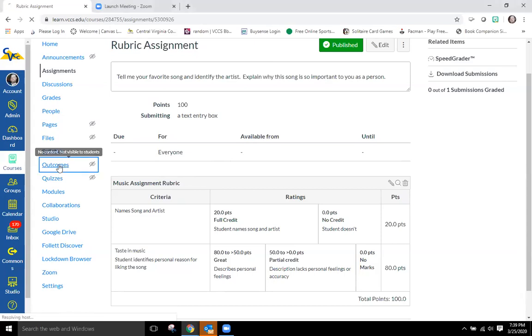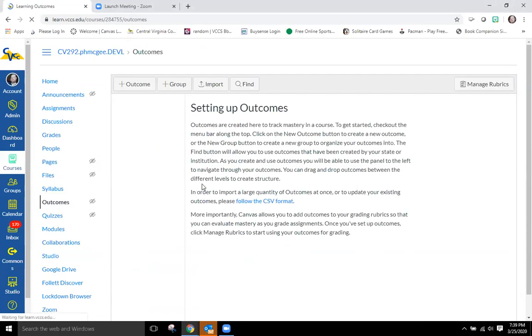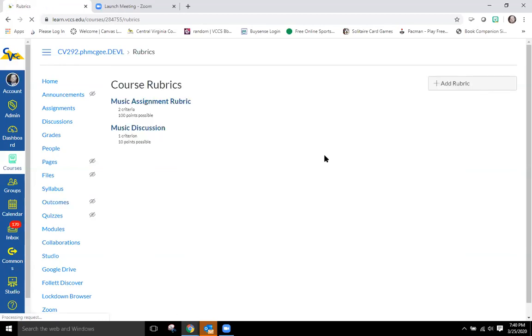So I'm going to click Outcomes. Then you see this big page that tells you all about doing outcomes, and we're not messing around with outcomes right now. I think they're great, but not right now. You have to go all the way over to the right and up top to manage rubrics. In the manage rubrics section, you just click that and you'll see my rubrics.